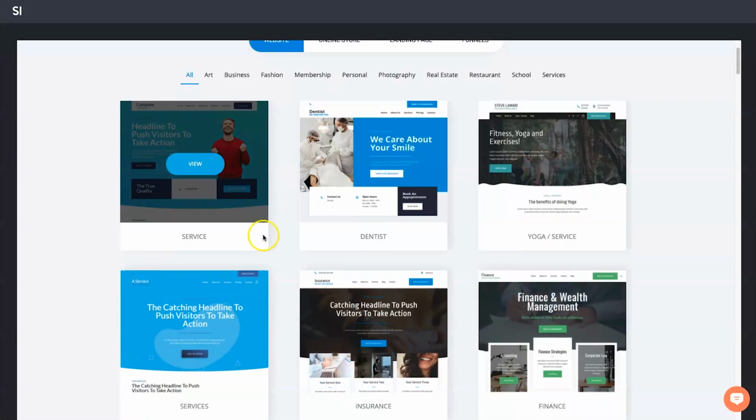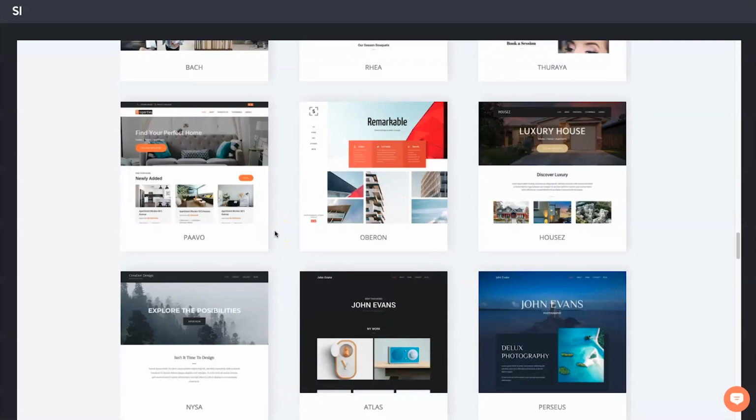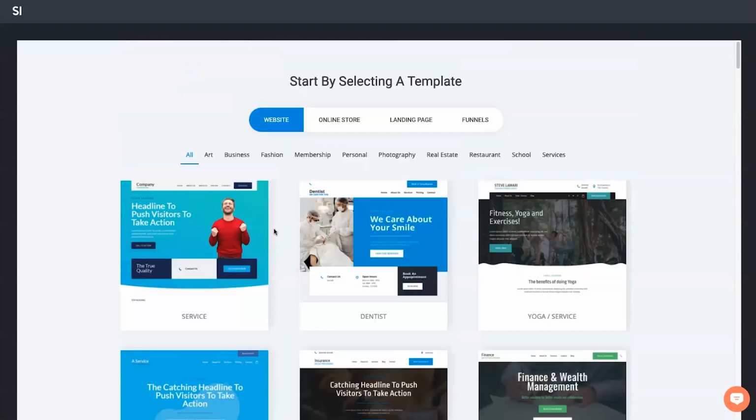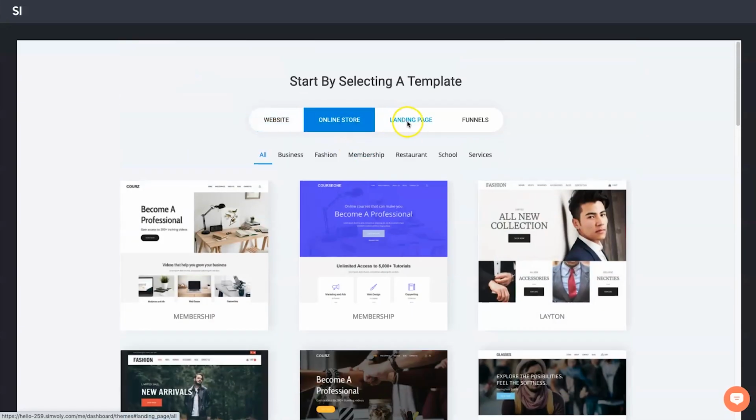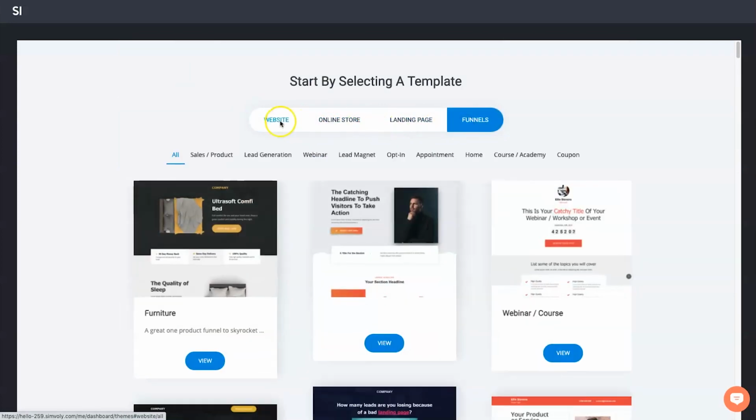You've got all your different types of websites, right? There's loads to choose from, no matter what industry you're in. There are templates for days, so you can just have a play around with that. Online stores are there. You've also got landing pages if you wish, and also the funnels inside of it.